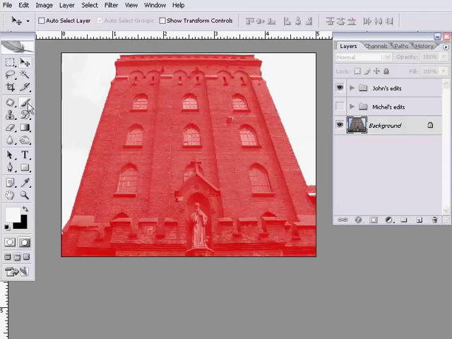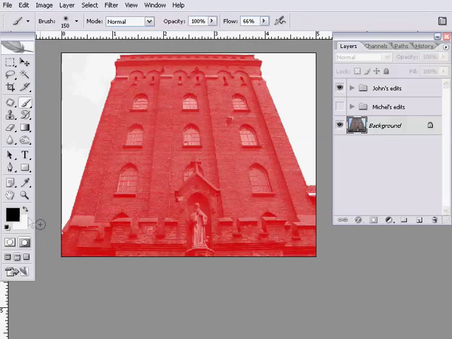And with your brush, and with black as your foreground, I'm just going to paint over those little bits that were selected that I don't want. So there's a bit of building there that was selected. There are a couple of highlights on these windows that were selected that I don't want. So I'm just painting black on this mask now, and that's just painting out the selection.